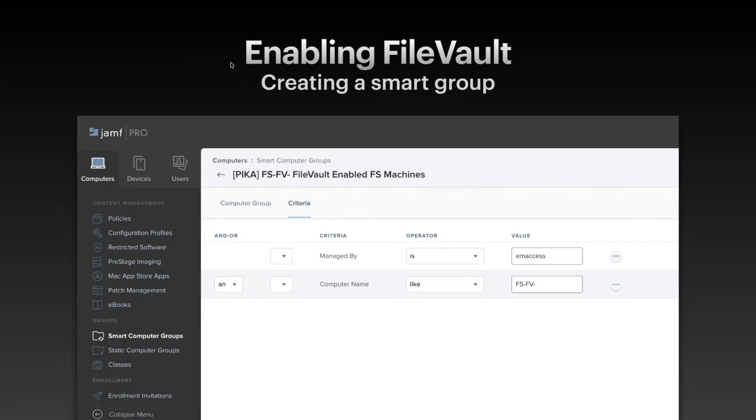So Ross talked about enabling FileVault also via Jamf. We do that via a smart group where we define the fact that a certain admin account is present, and then, calling back to the naming convention we used before, the fact that FSFV is at the beginning of the computer name puts those machines in that smart group.